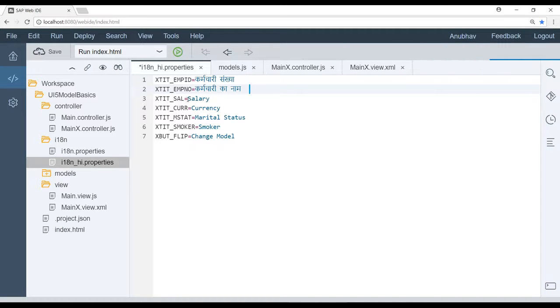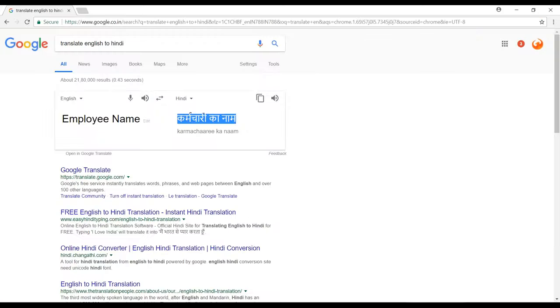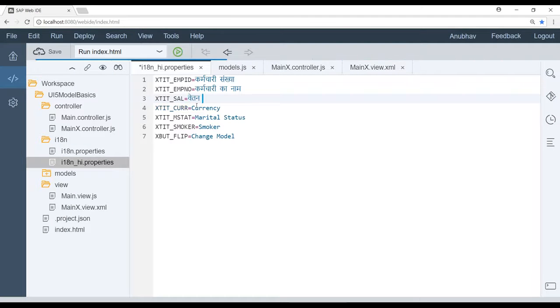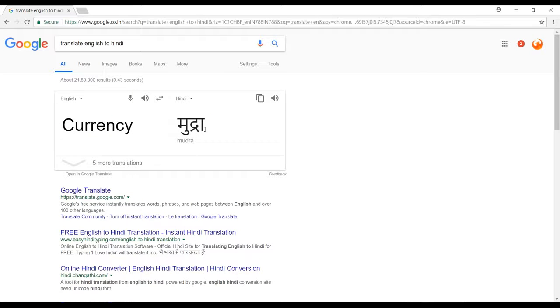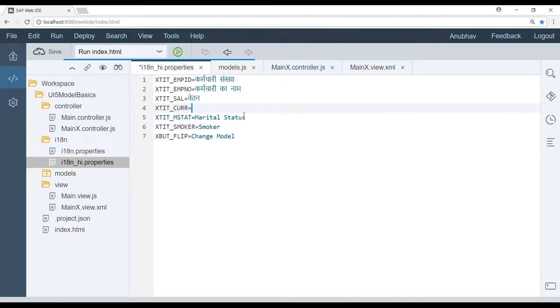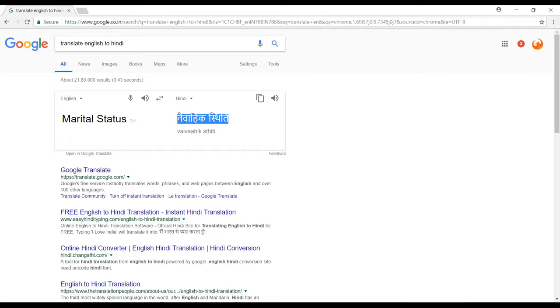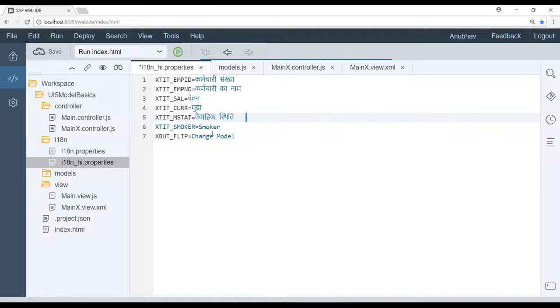That's good. And then say salary. Anybody salary? What do you call them? Vetan. Okay, Vetan. And then currency, that's good. Currency is mudra, good. And then marital status, Vaivahik Sthiti. Okay, so let's cut and paste, see if my Hindi is good. Yes, it's good. Vaivahik Sthiti is the correct one.